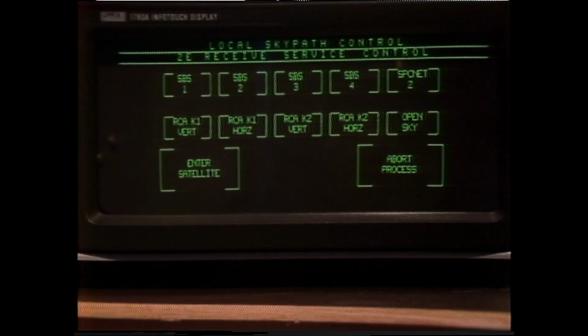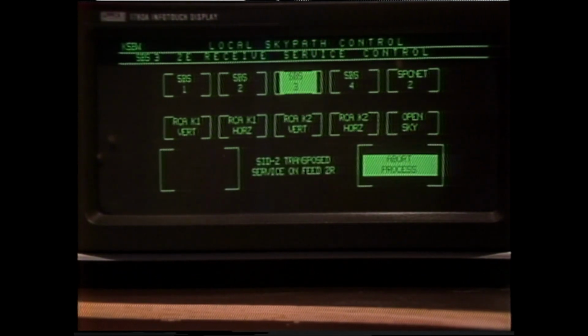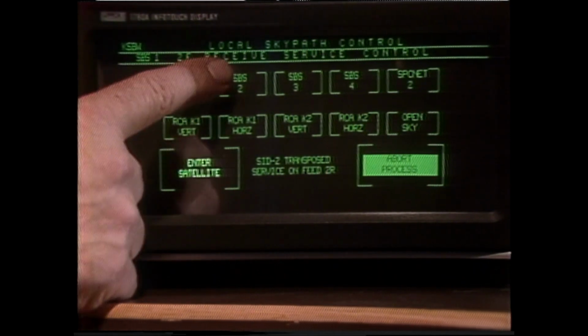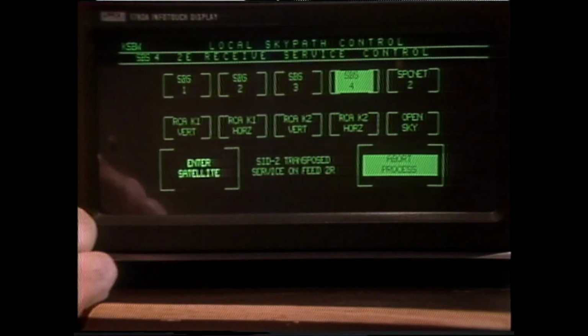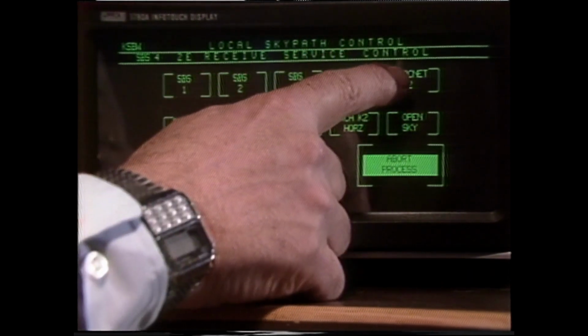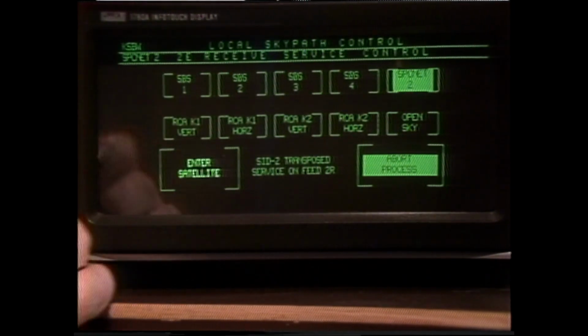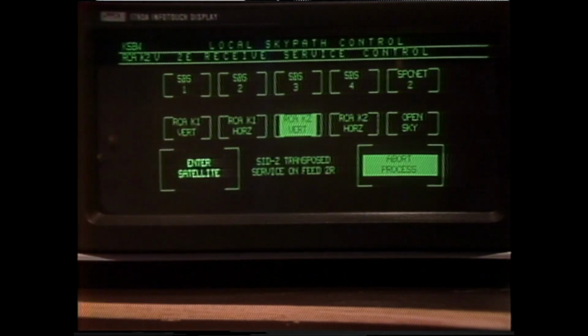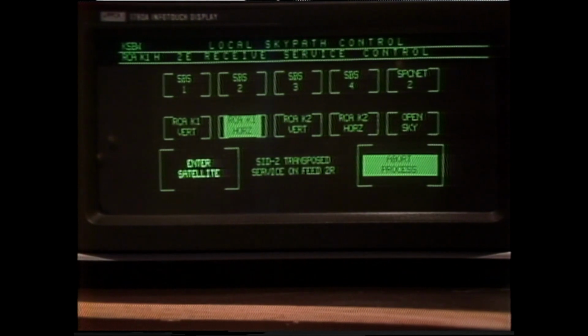When this screen comes up, it number one gives us the choice of 10 satellites to choose from and indicates which satellite it's presently going to go to should I push a bunch of buttons. If I want to, I could, here we're indicating SBS 1, I could select SBS 2 or 3, 4, SpaceNet 2, and I could continue down the line.